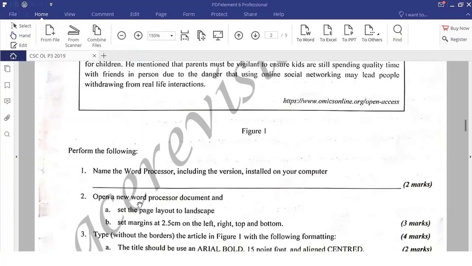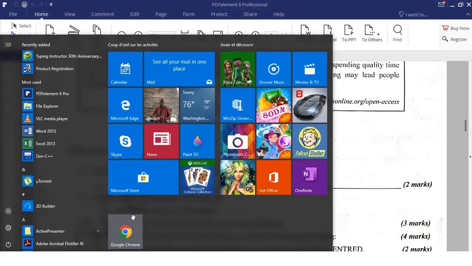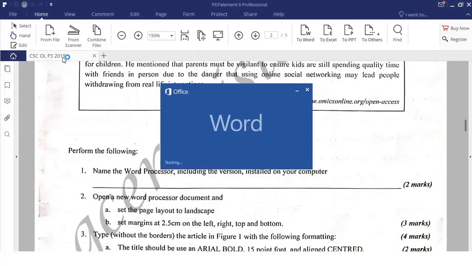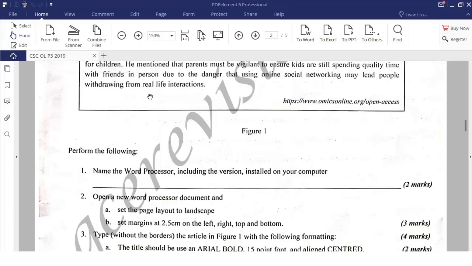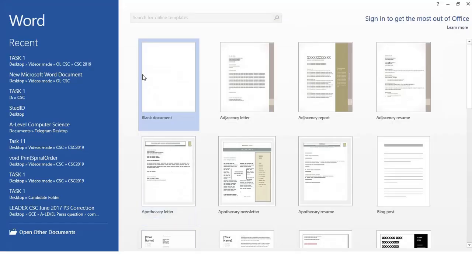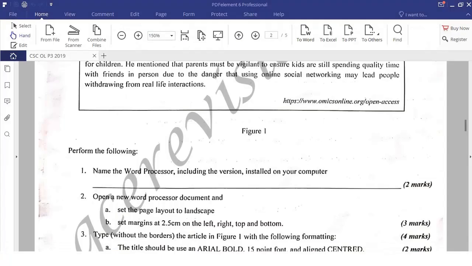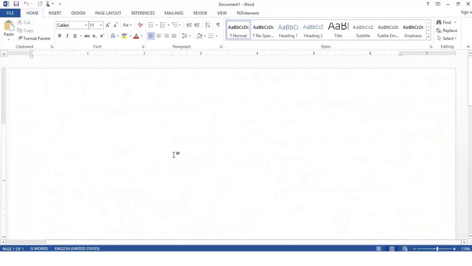Now they say open a new word processor document. So I type my words and I enter into it. So it has opened. I take blank document. The next is set the page layout to landscape. So we should set the page layout to landscape.